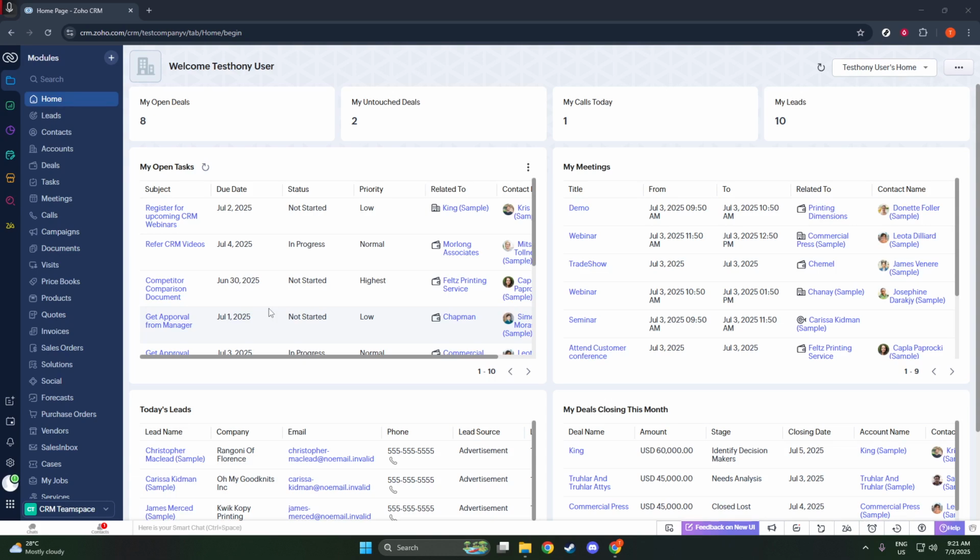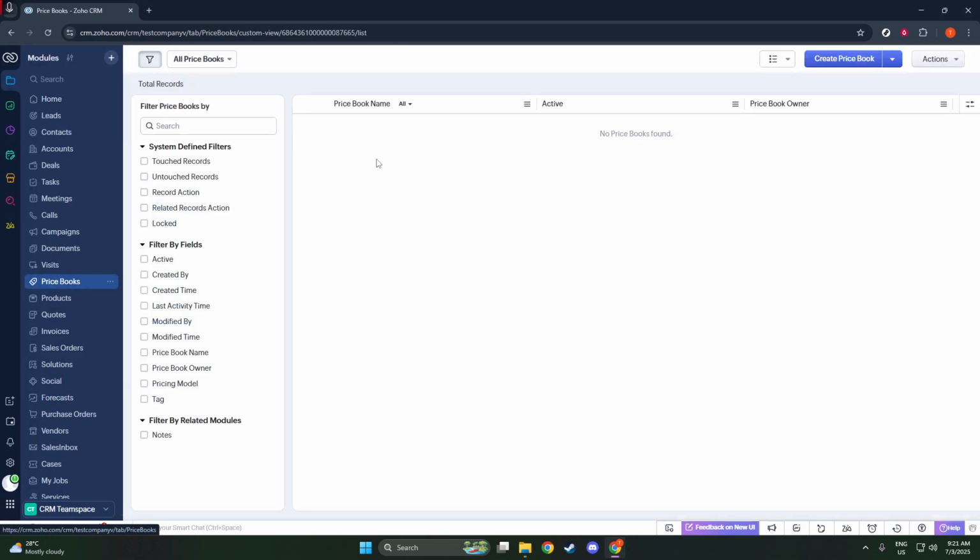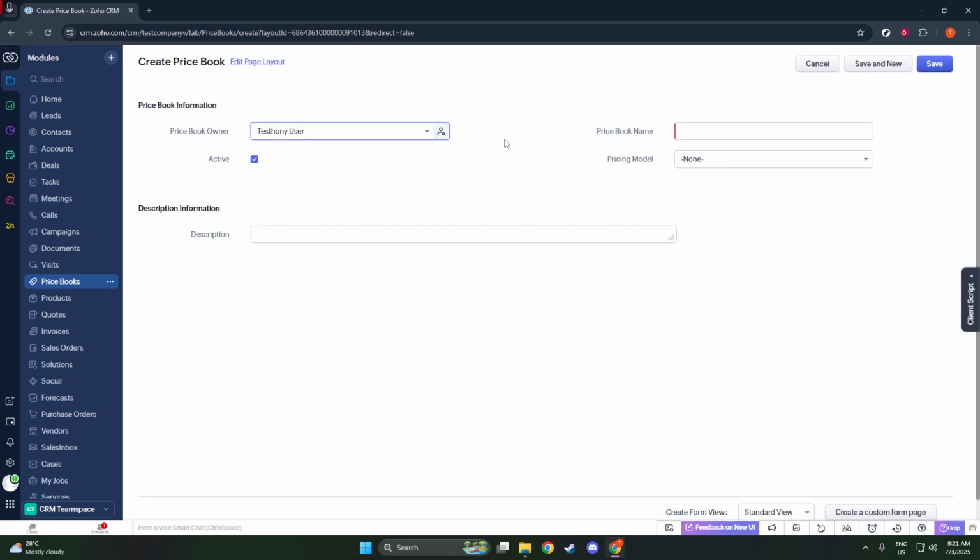To get started, navigate to the Price Books module within your Zoho CRM. Once there, you'll want to kick things off by creating a new price book. You can do this by clicking on the New Price Book button. Now, you'll be faced with a few fields to fill in, so let's go through these together. The first field is the name, which is required. Think of a name that best describes the pricing group you're working with. This is what will help you easily identify and differentiate between your price books later on.